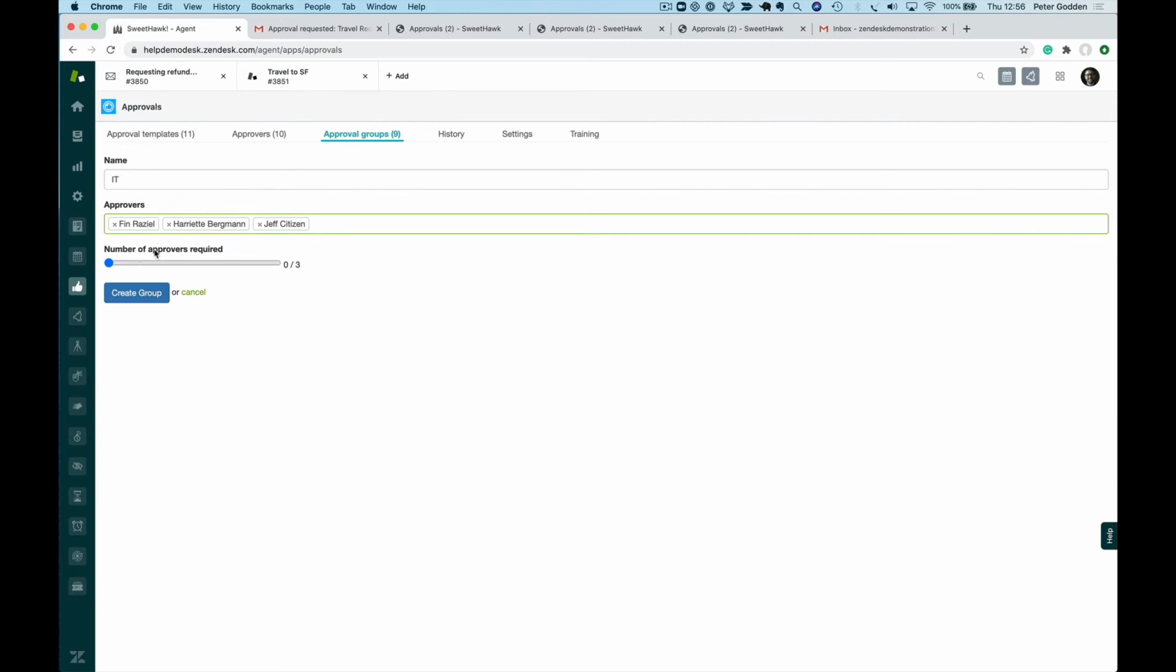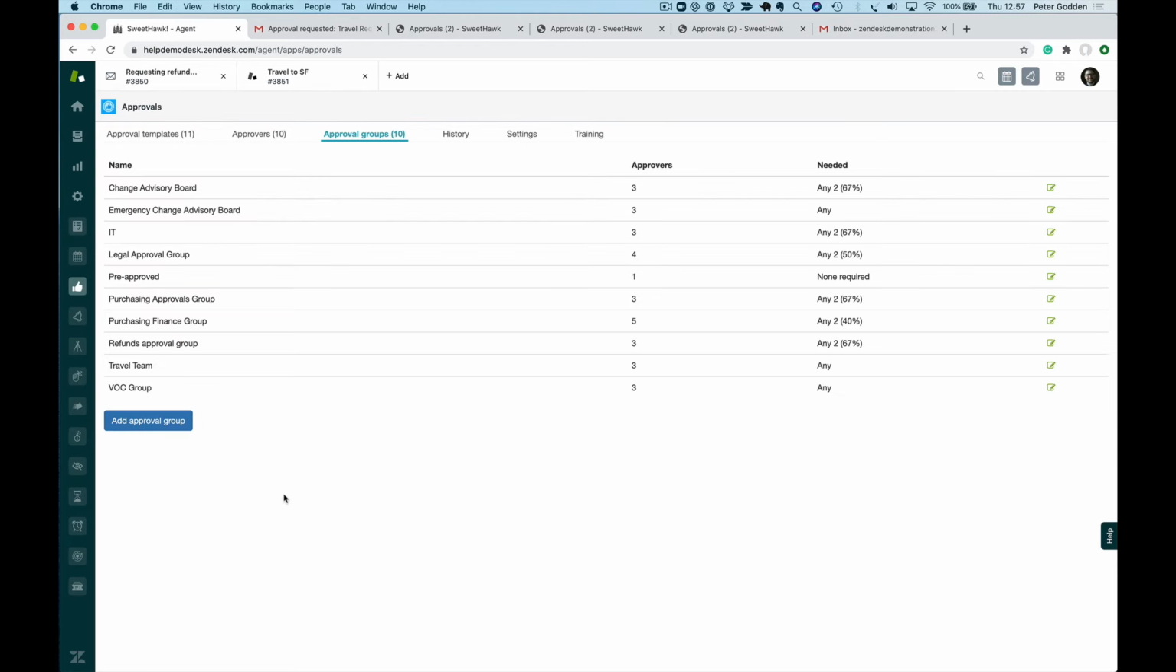And then we just say, well, of these, in order for this approval that's been sent to IT to be considered properly granted, 2 of those 3 approvers there need to say yes before that will actually happen. So quite a simple kind of concept there.